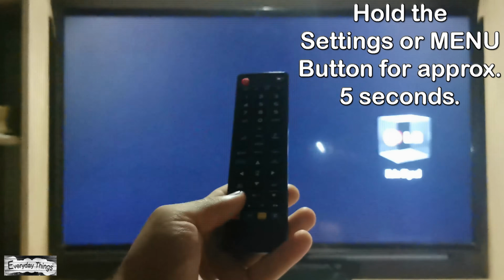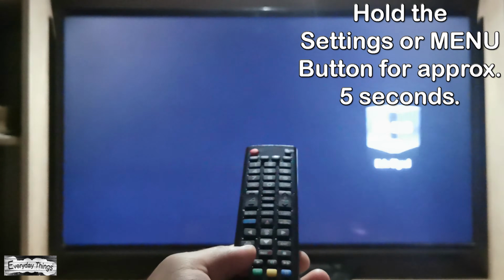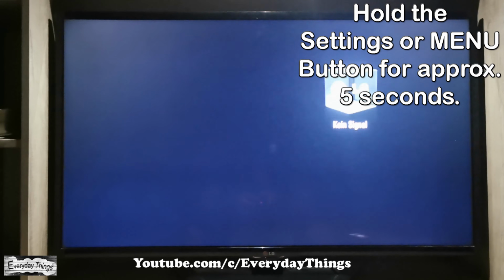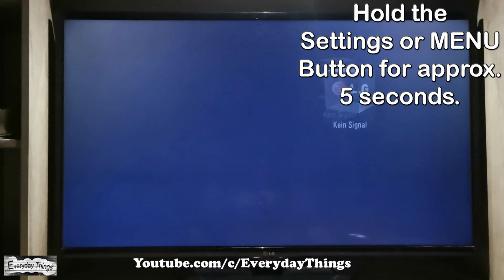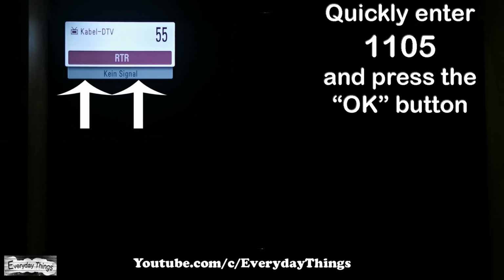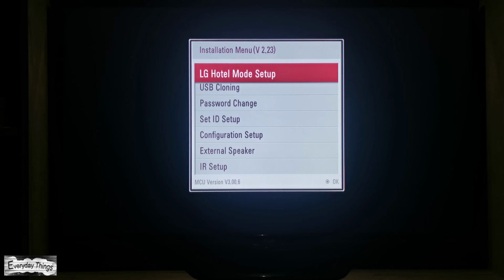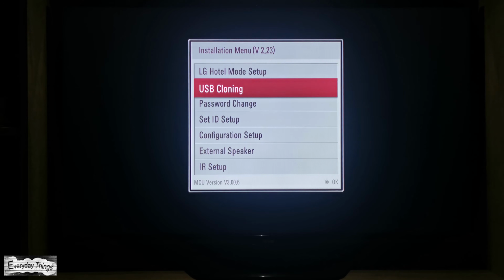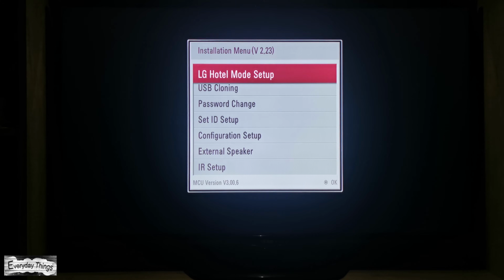Once you do this, press and hold the settings or menu button for approximately 5 seconds or until a square appears in the upper left corner. Then with your remote control quickly enter 1105 and press the OK button. This will give you access to the hidden hotel option on the LG TV.